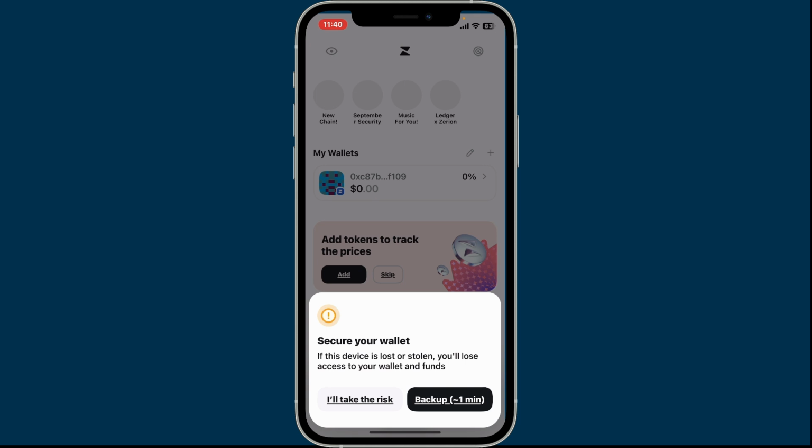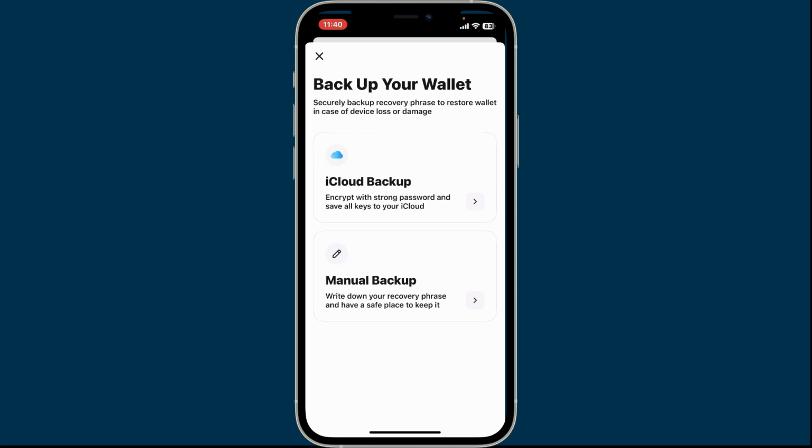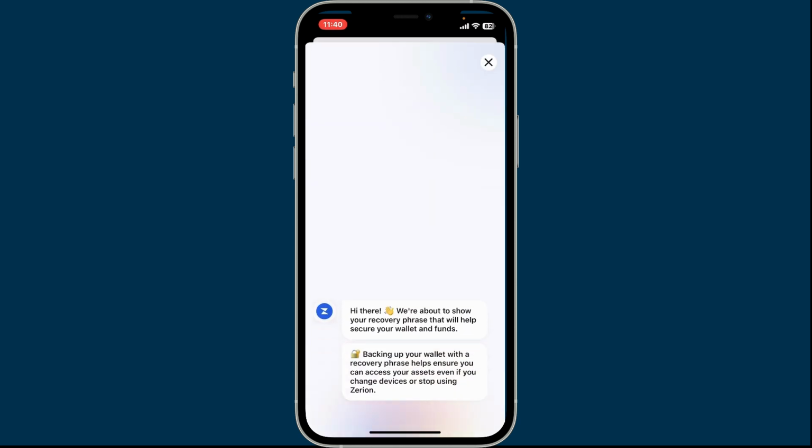And the next step is to back up your wallet. Tap on Backup button at the bottom right corner so that you can back up your wallet and secure your wallet and all of its funds. On the next page, you have two backup options you can use to back up your wallet. Either tap on iCloud Backup, or if you want to back up your recovery phrases manually, tap on Manual Backup.